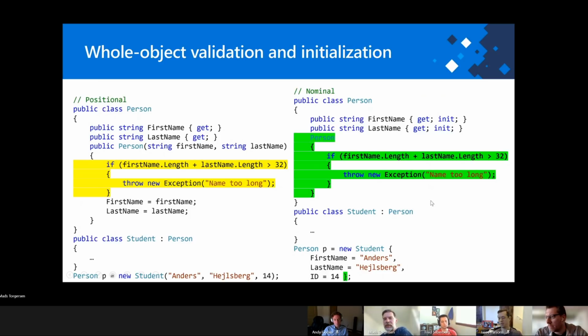But I'm less sure that this one will make it into V1. I think that's probably a discussion about how critical whole object validation is. Can we ship records without that? So one question that was asked is, can you have get, set, and init? Or are set and init basically mutually exclusive?